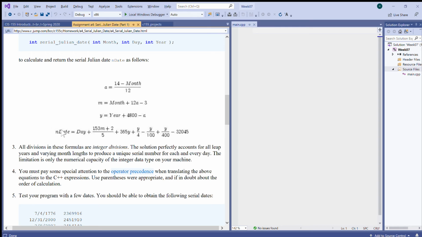So once again, we need to write this function whose name is enter serial Julian date, and then we ask the user for 3 integers, and this is the implementation of the function. With integer arithmetic, operator precedence is very important. So let me give you an example.